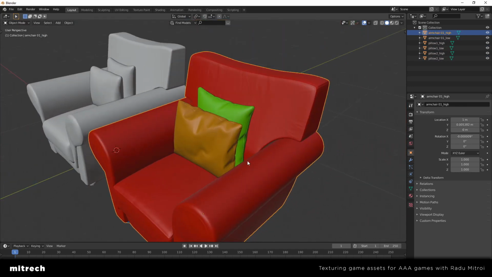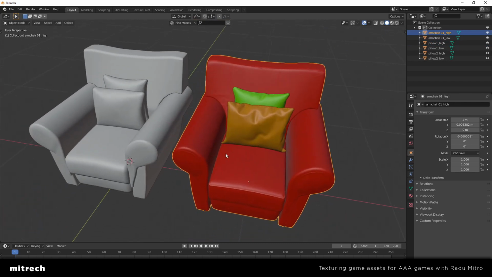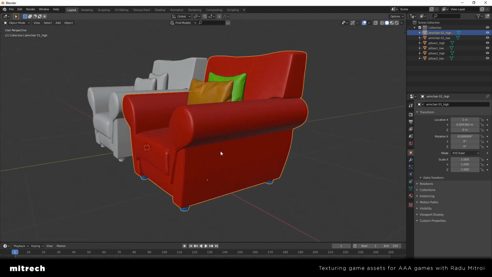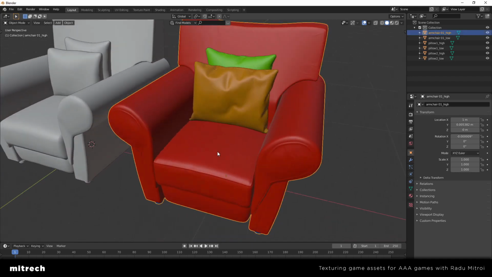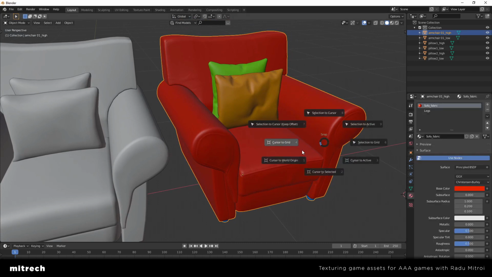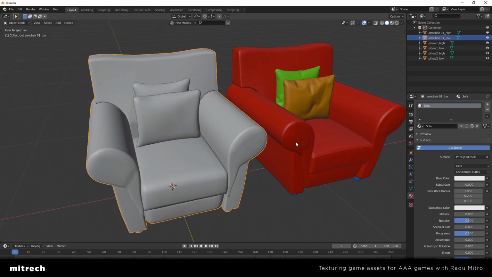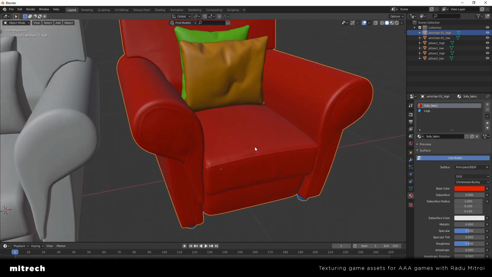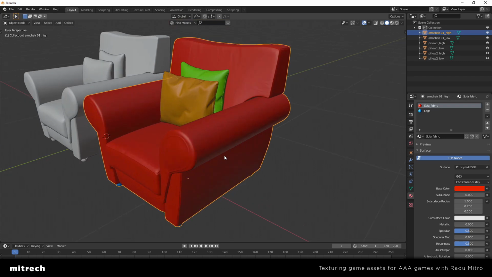The other thing you would want to do is to create an ID map, and you are going to do that on your high poly mesh. I won't do it right now because, as you can see, it's already done. But basically what an ID map is, you go and select your high poly mesh, and what you want to do is add a material over all the parts that are different materials.